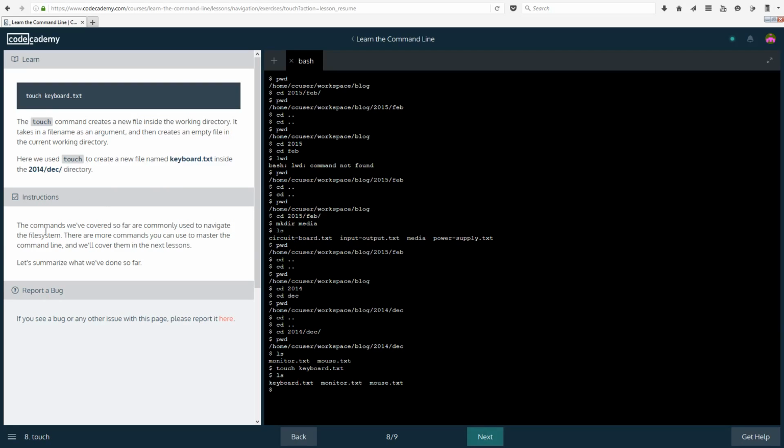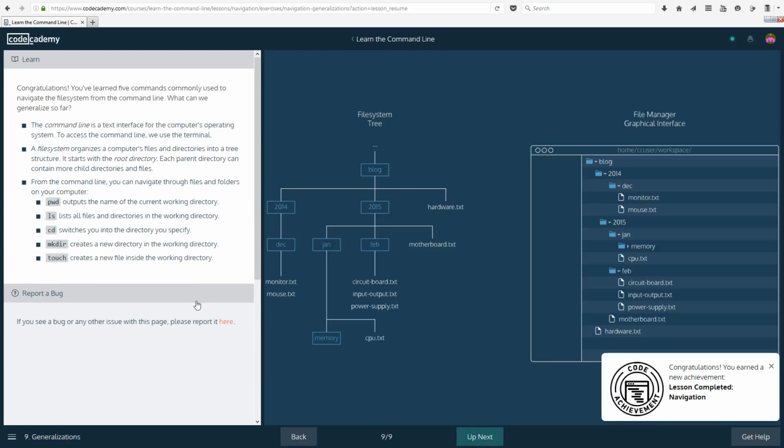Instructions. The commands we've covered so far are commonly used to navigate the file system. These are the most common ones that an everyday user might need to know. There are more commands you can use to master the command line, and we'll cover them in the next lesson. So let's summarize what we've done so far by moving on.